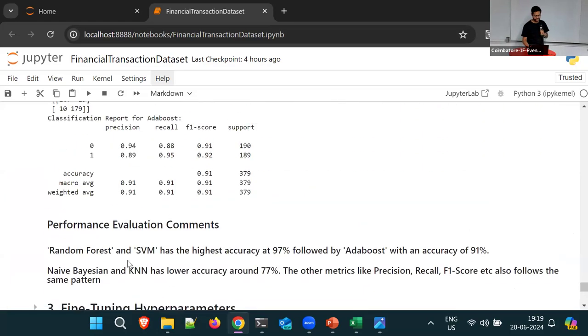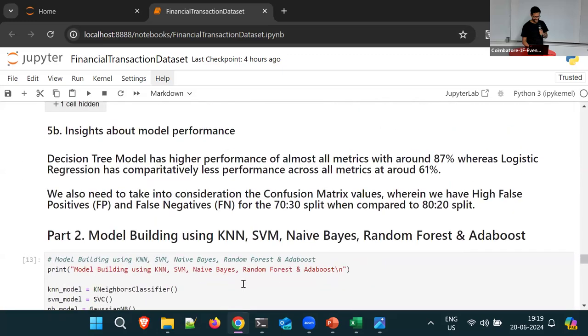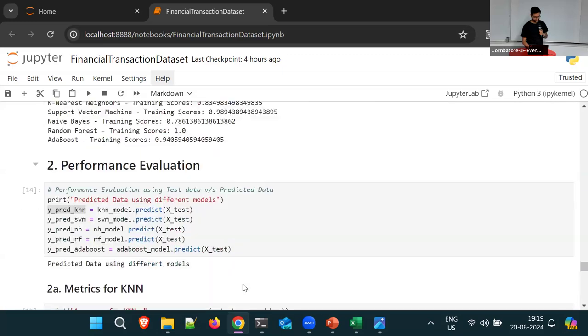Right. There is an area called hyperparameter tuning. I skipped that part because it takes more time to explain. So there is an area called, where is that?